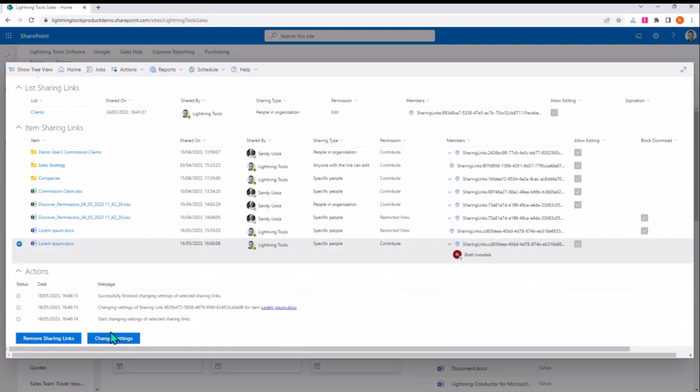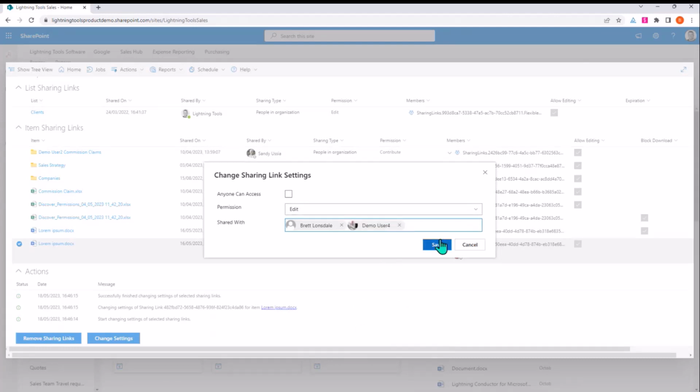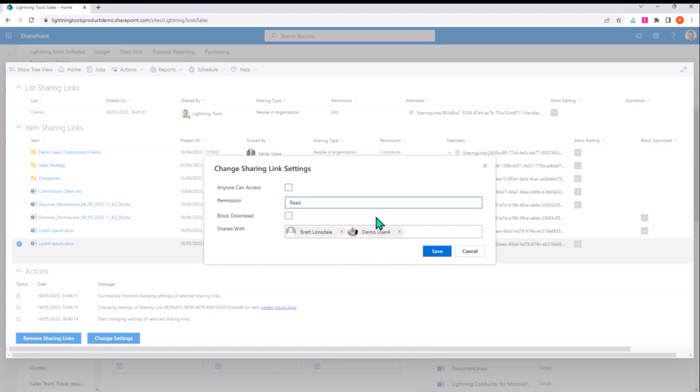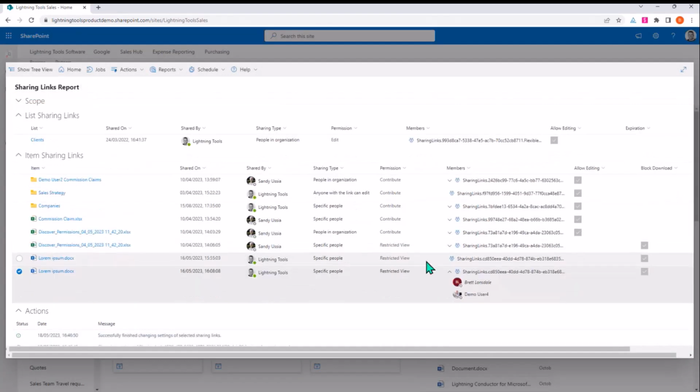And of course, we could add people as well. So I could select that, maybe add in here demo user 4, since they've taken over the role that demo user 6 had. So we could save that one. We may decide that we want to change that level of permission. If we change from edit to read, we could also block the download. So we can stop them from downloading the file, and then of course being able to edit it. And we can also open this up for anyone as well, if that's allowed inside the organization. So these are the types of settings that we can make by pulling up the setting option for that sharing link in that regard.